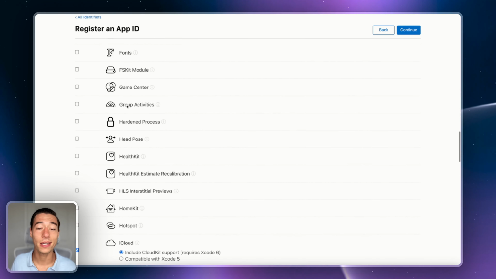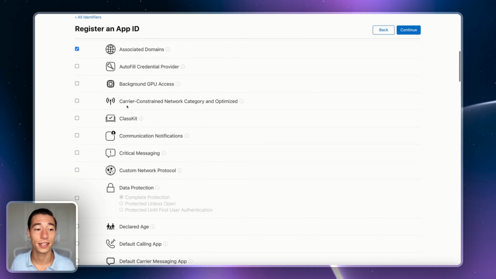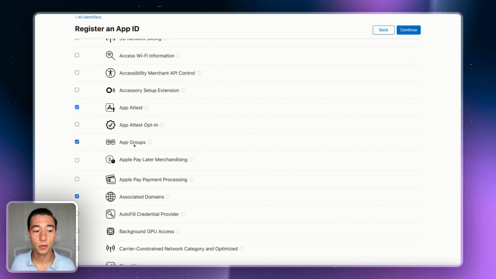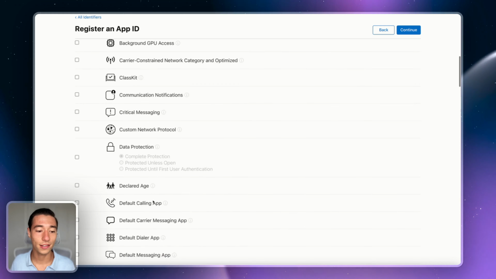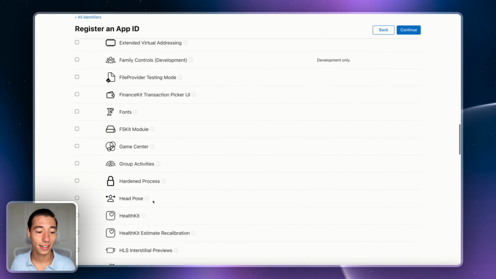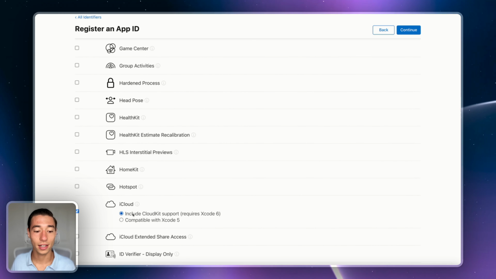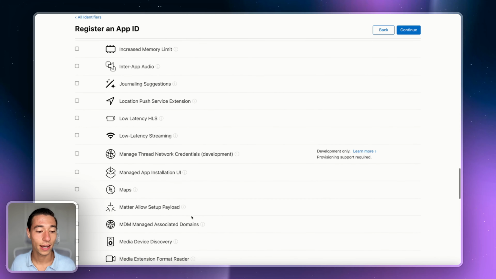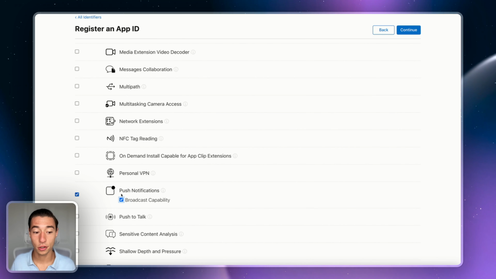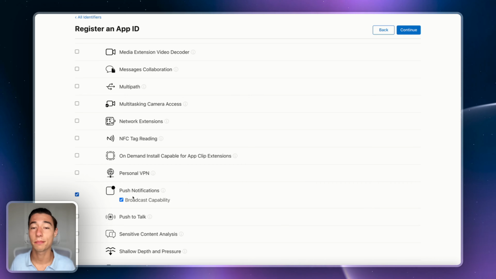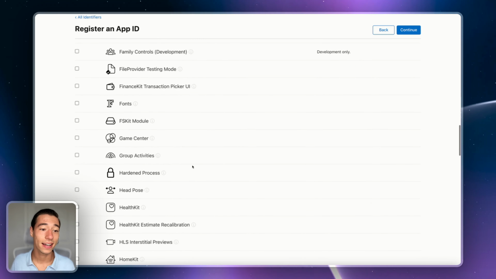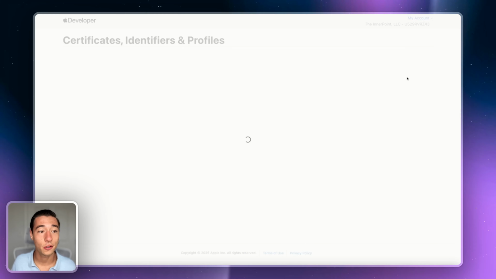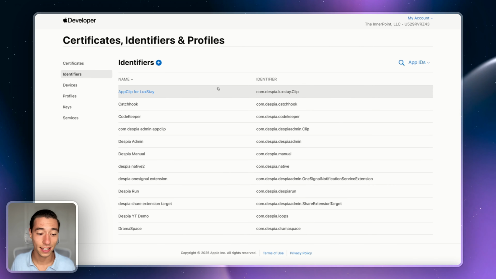That's everything we need. So just to summarize, what we need to enable is app attest, app groups, associated domains, and iCloud, including CloudKit support, which requires Xcode 6. And then the last one, push notifications, and make sure to check broadcast capability. And that is it. So now we can go on continue and register our application ID.